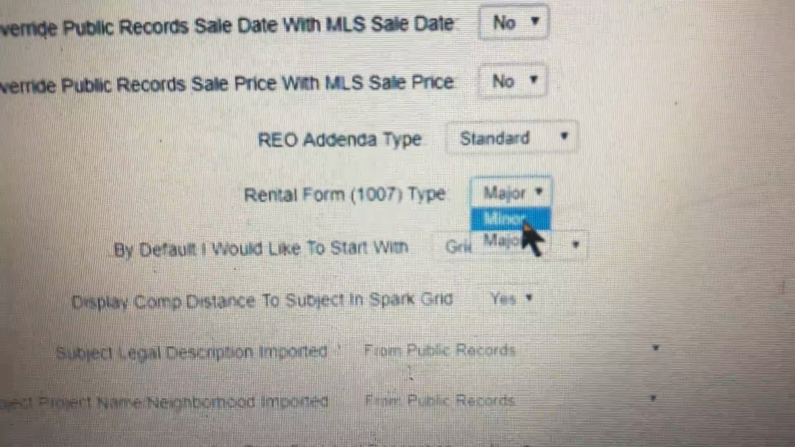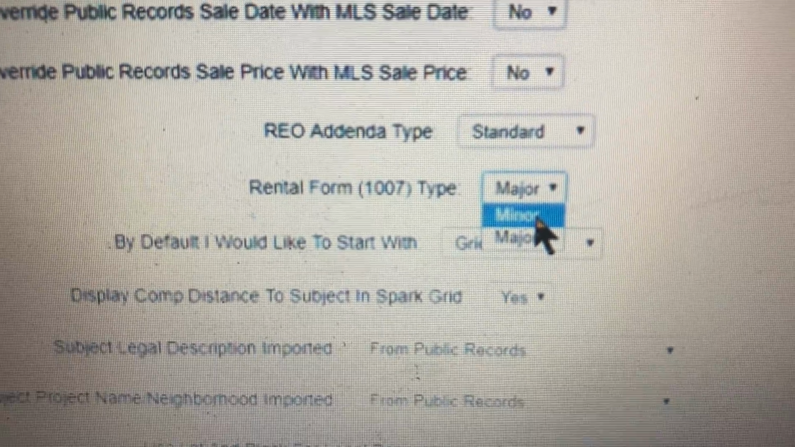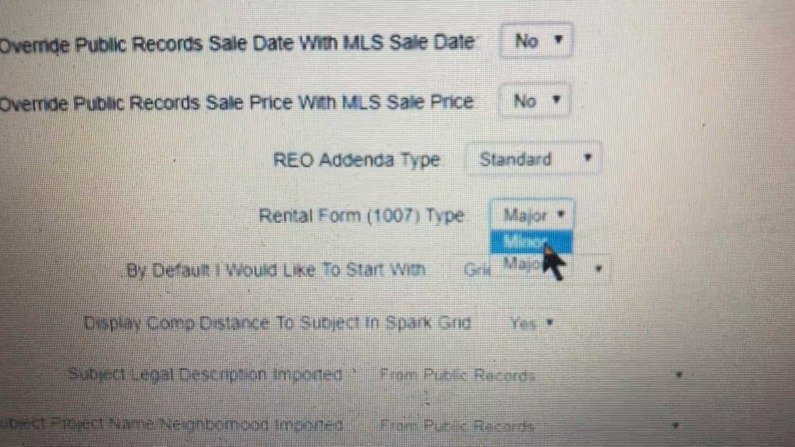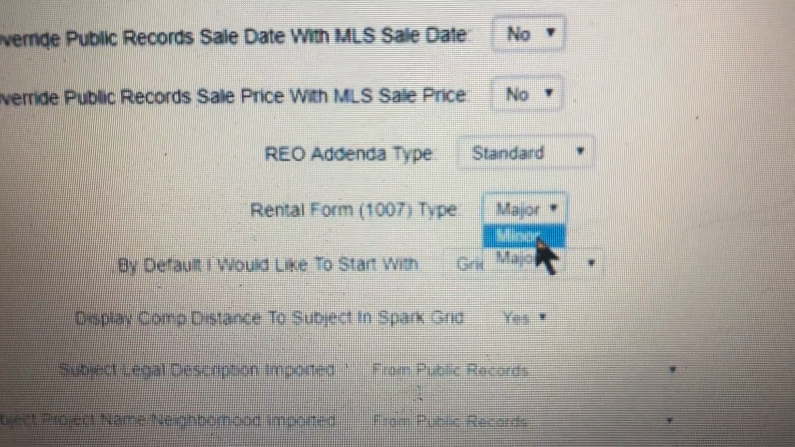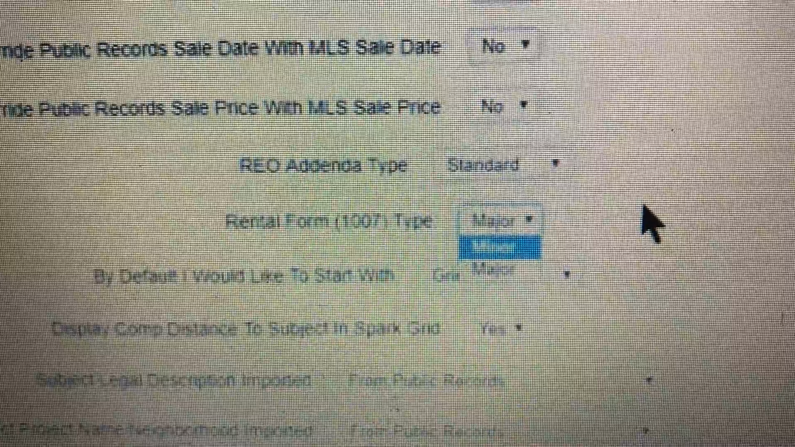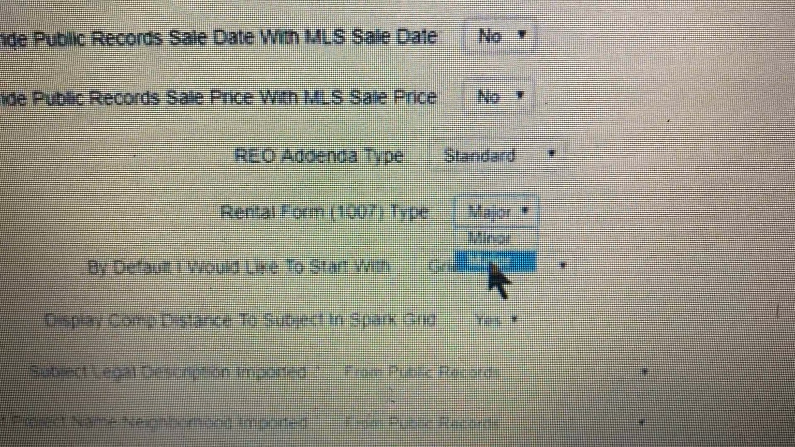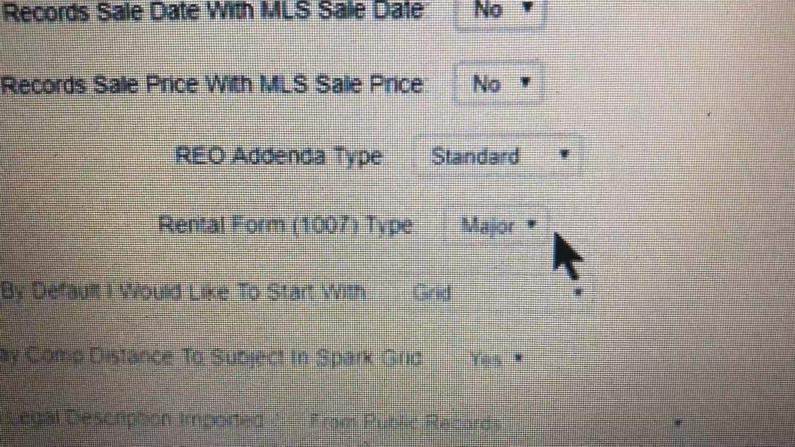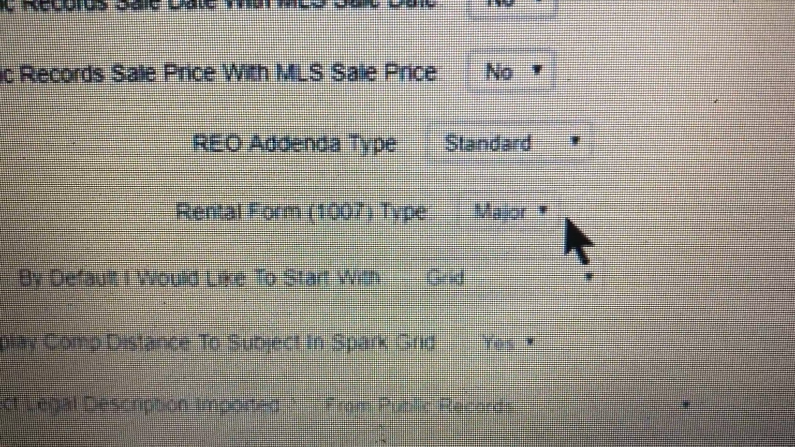But if the report that you're loading it into does not have a 1004, or doesn't have any other form, just the 1007 is the main form, and then maybe a 216 or whatever else, but there's no other grid type form in there, then it would be your major, so you want to choose that. And this just prevents issues with certain form fillers filling things in incorrectly.